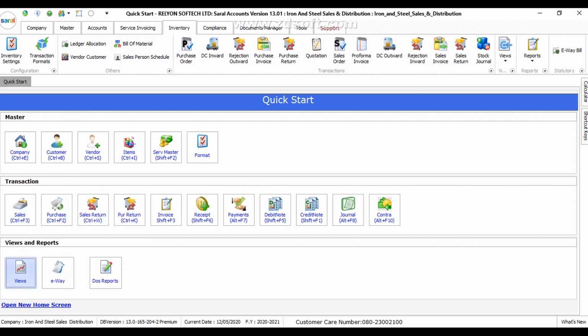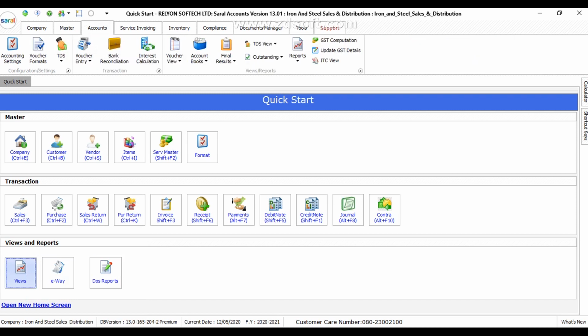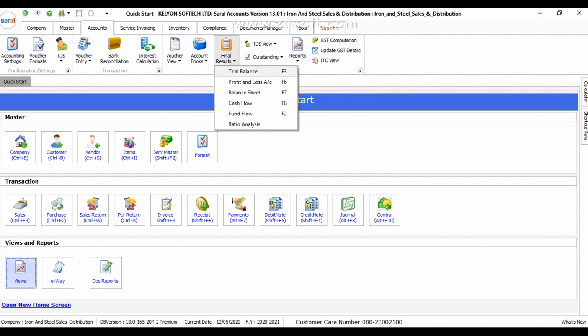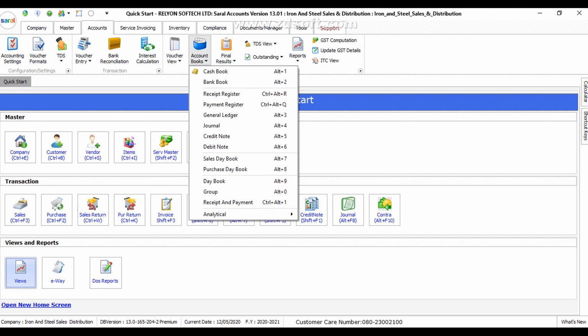After that, especially in accounts, here are some main reports you can see: profit and loss, balance sheet, cash flow, fund flow, ratio analysis. All these account reports you can see here. Also, there are account books, that is cash book, bank book, receipt register, payment register, general ledger, journal, credit note, debit note, sales book, purchase day book, group. All these things are there.